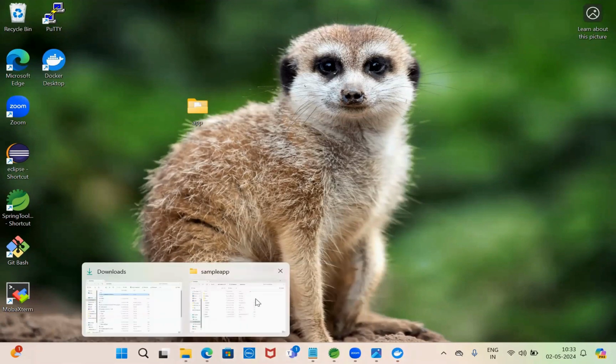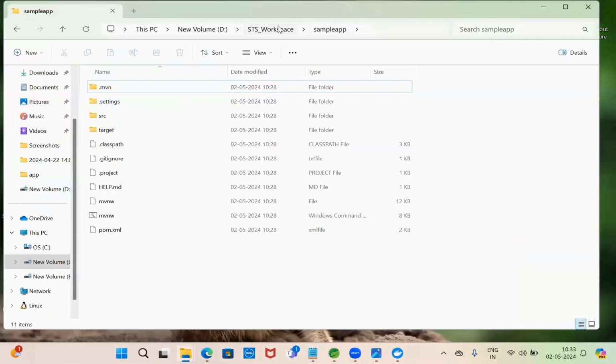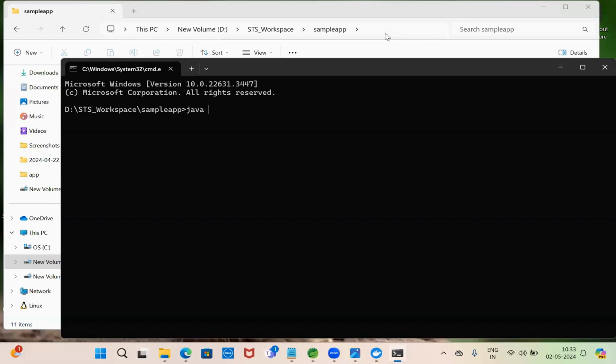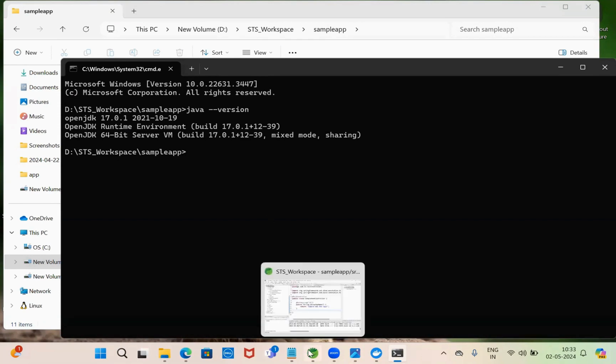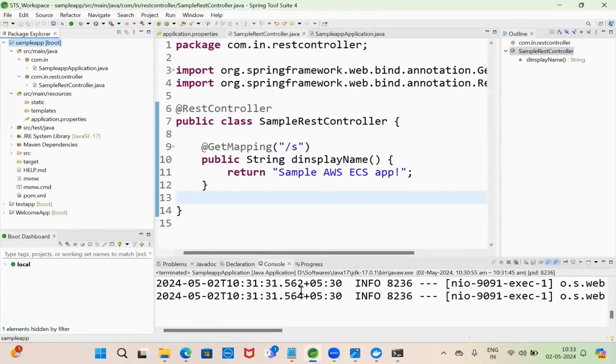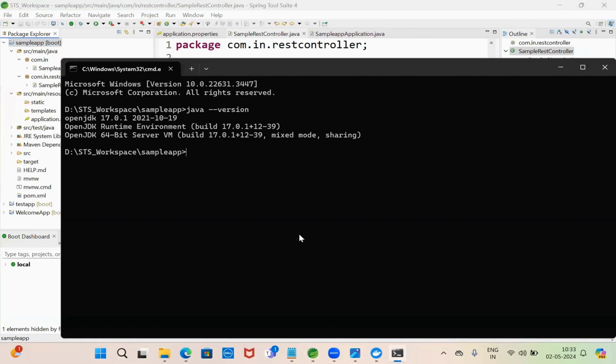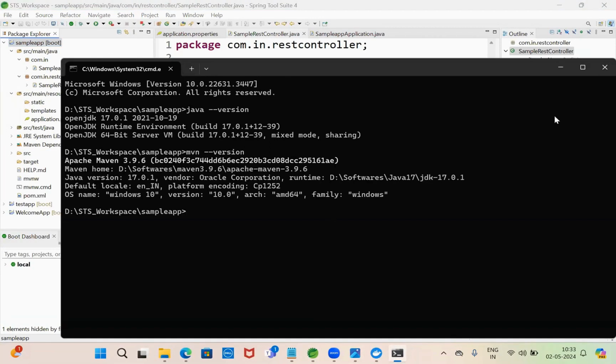Go to workspace. This is the HTML workspace. In that is our application, sample app. First verify the Java version, java -version. Here it is 17, OpenJDK. This local Java version and the SDK Java version must be the same. Here it is 17. Then next verify the Maven version, mvn -version. Maven also must be installed.